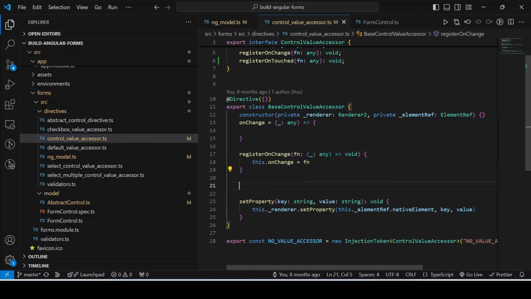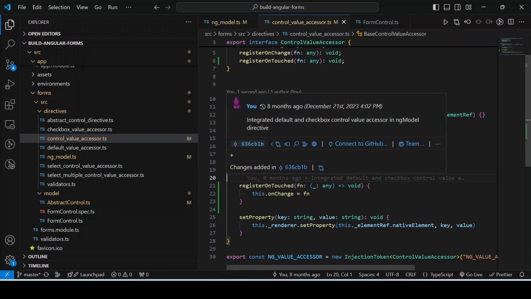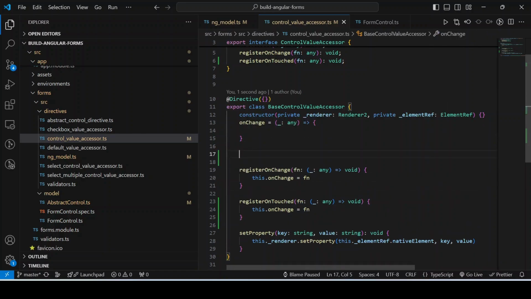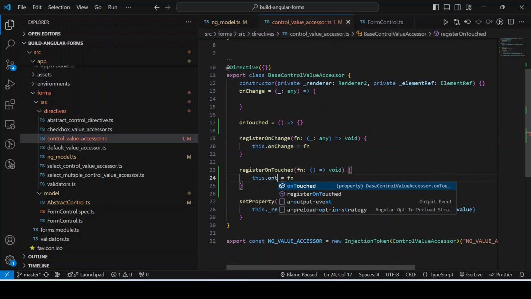Okay, so we can have this method similar to the register on change, which will accept a callback and attach it to the on blur event in every control value accessor directive. And I'll also implement one more property here, onTouched, and this is going to be a simple function. So we pass a callback to the register on touched. This is not accepting any parameter, and we can simply assign this callback to the onTouched.